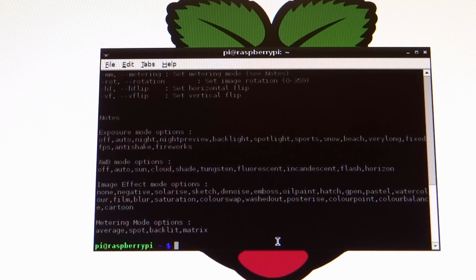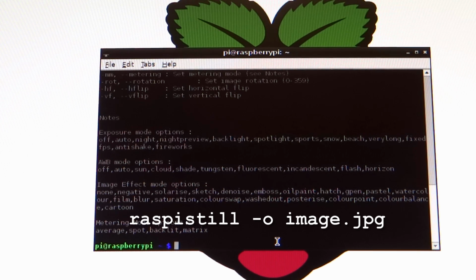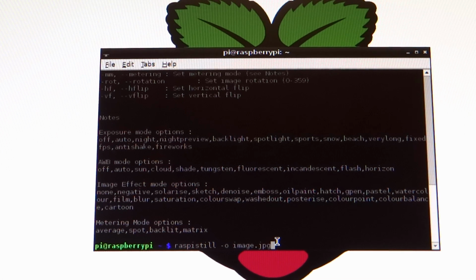I'm just going to show you how to take a basic JPEG. And you do that with this line of code here. Raspistill space minus O space name of the image. So let's just call it image dot JPG for JPEG. And when you press enter, a preview box will appear, and that lasts about 5 seconds, and then your photo will actually be taken. So let's press enter.